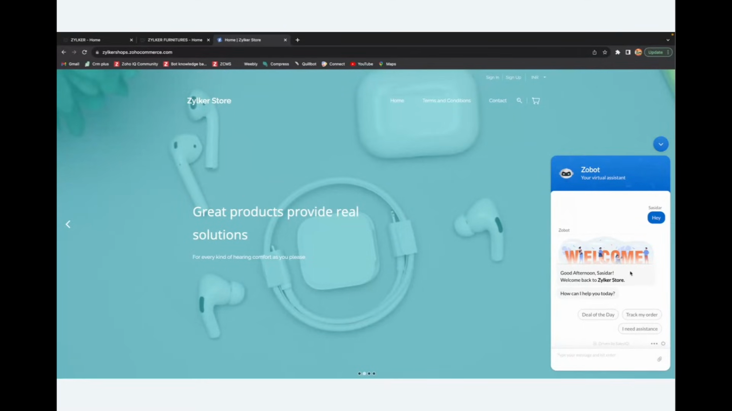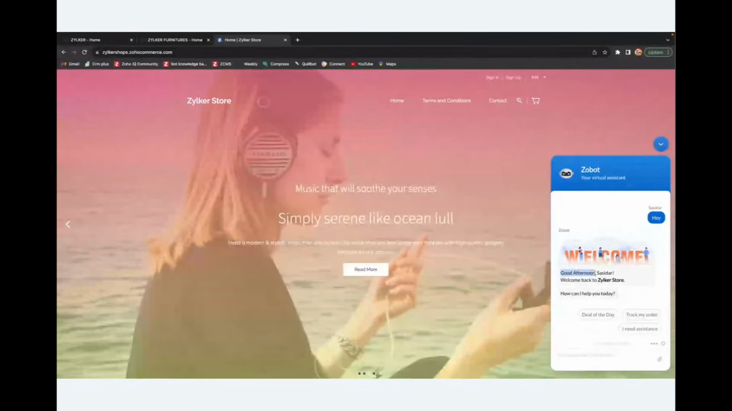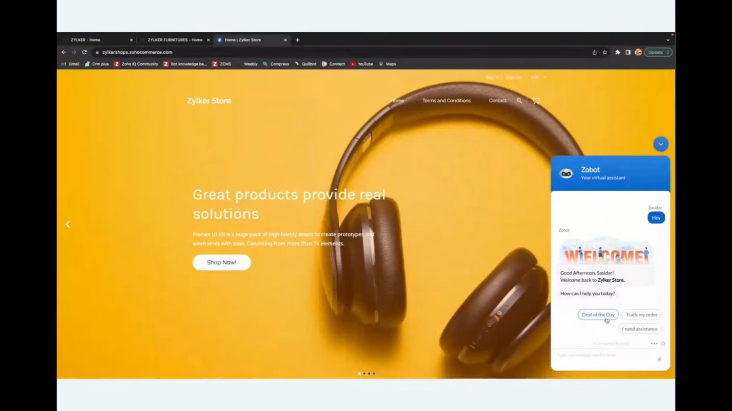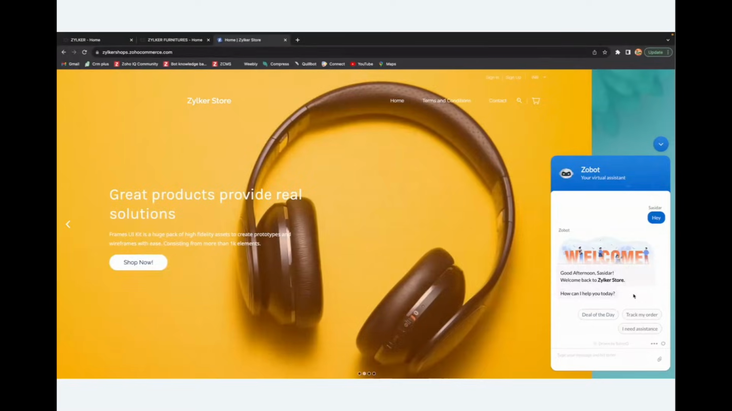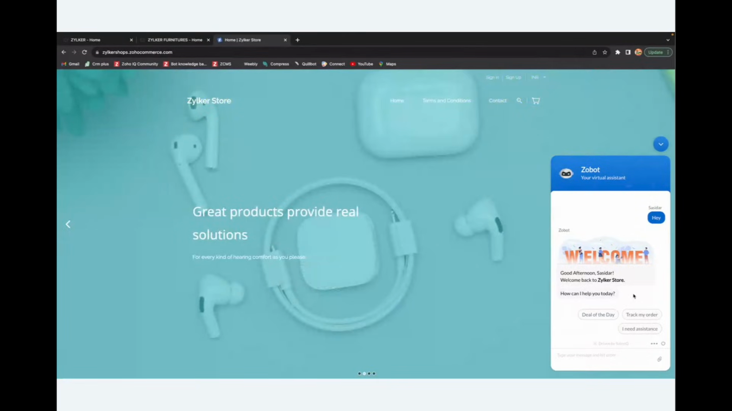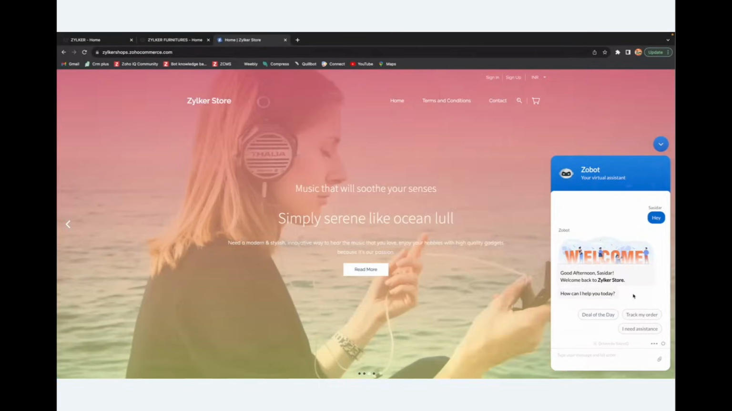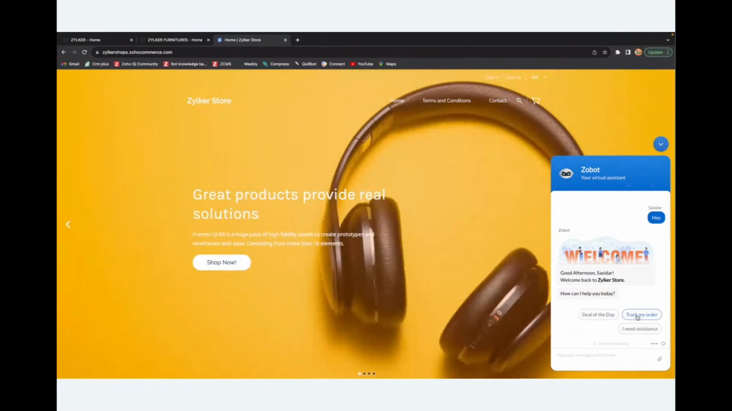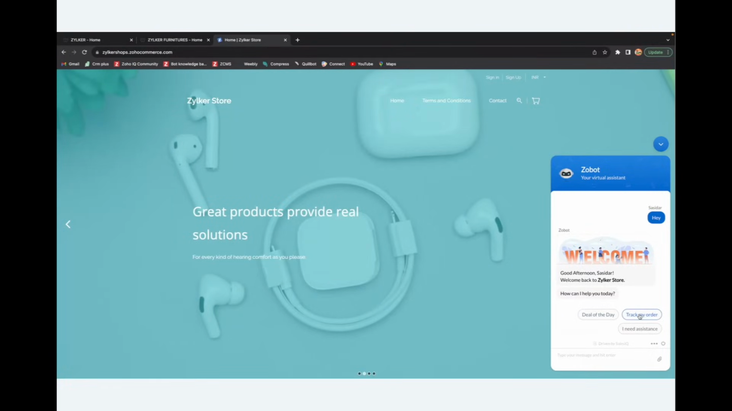The greeting message: in India it's afternoon now, so it's greeting me accordingly. And this visitor is a returning visitor, so it says welcome back to Zilk Store, and how can I help you? This bot actually behaves differently to different sets of audiences. The bot finds out I'm an existing visitor, so it behaves differently for new customers and existing customers. Existing customers would want to track their order, right? New visitors will not have any order, so the bot will not give this option if a new visitor comes.